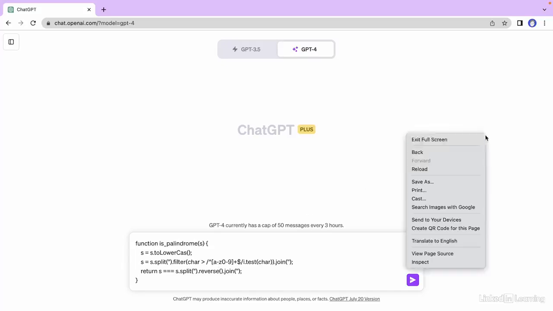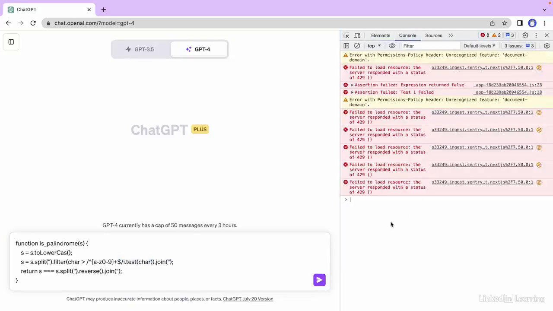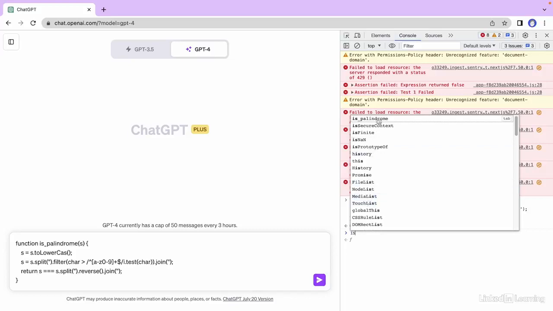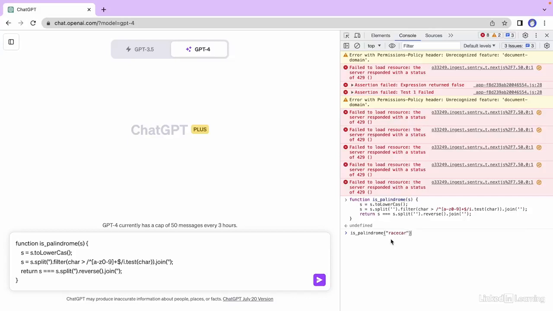So let's inspect click. Go into console, paste this function, and let's try to run it. We got an error. To try to figure out what this error is, let's ask GPT-4 what this means. So let's copy paste this error along with the code.